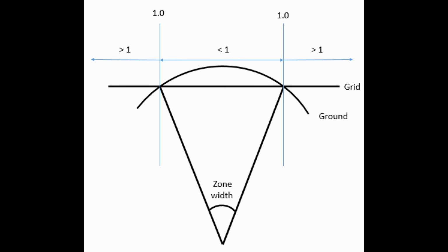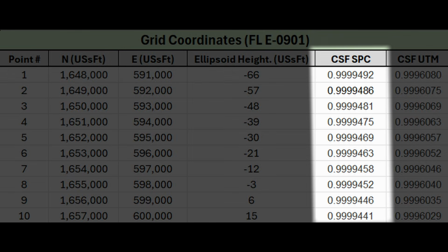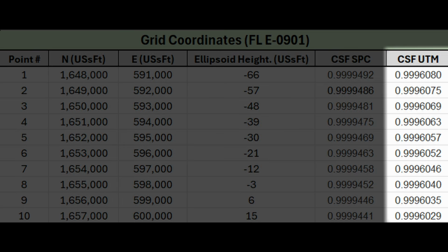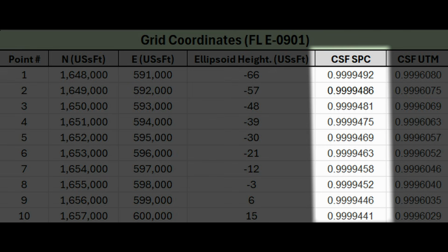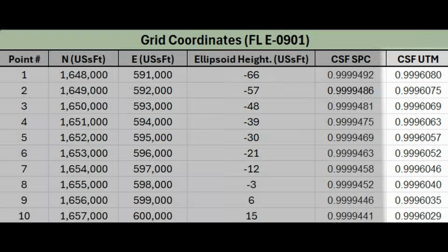Let's look at a few examples to help illustrate some differences between grid and ground and the effect of choosing one scale factor for an entire project. This table shows a set of coordinates in Florida and the calculated combined scale factor in both the local state plane map projection and the local UTM projection. As you can see, the state plane combined scale factor is significantly closer to 1 compared to UTM, which now we know means less distortion.